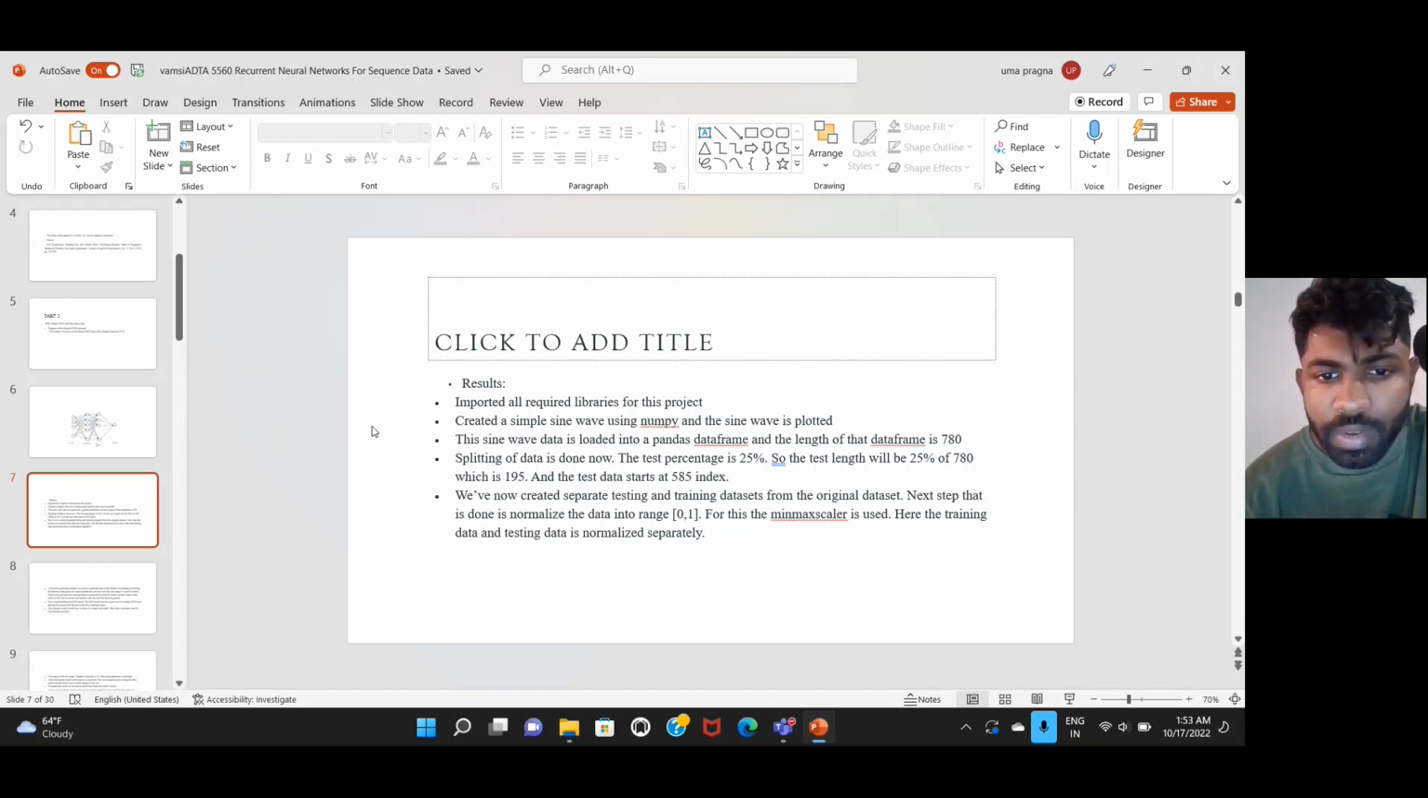Create a simple sine wave using NumPy, and the sine wave is plotted. The sine wave data is loaded into a pandas data frame, and the length of the data frame is 780. Splitting of data is done now. The test percentage is 25%, so the test length will be 25% of 780, which is 195, and the test data starts at index 585.